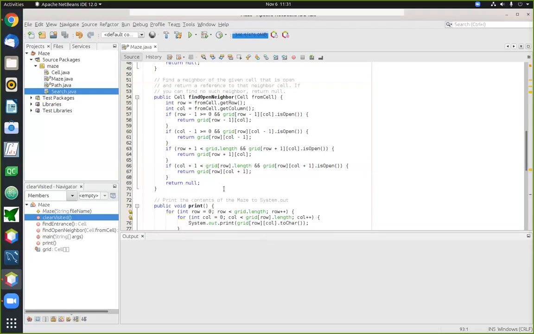And a key part of the search strategy is at any given point in time, when you find yourself somewhere in the maze, the natural question you're going to ask is, well, where do I go next? And the method that is responsible for answering that question is the find open neighbor method in the maze class. All right, so let's start talking about that very important method, which plays a key role in finding the solution.